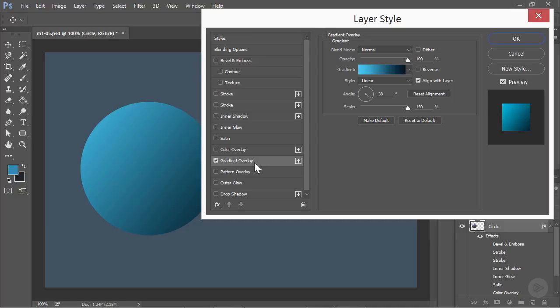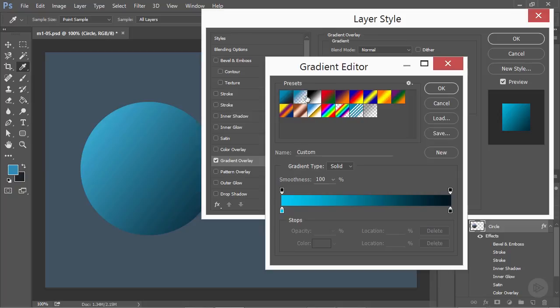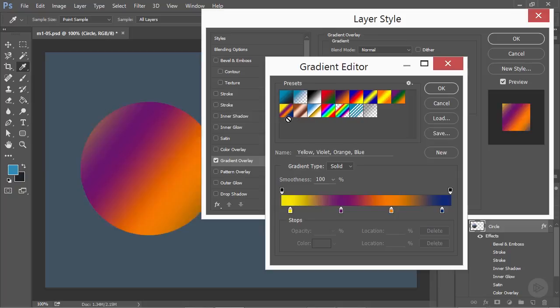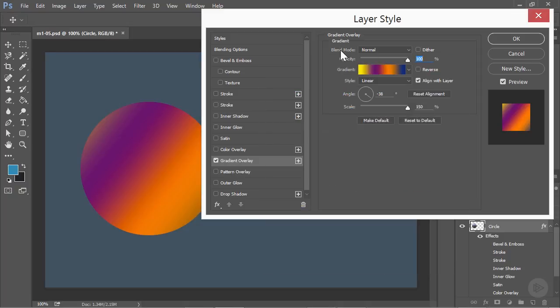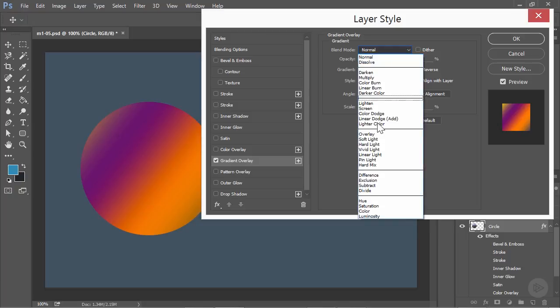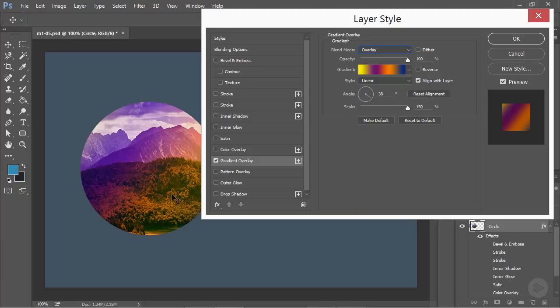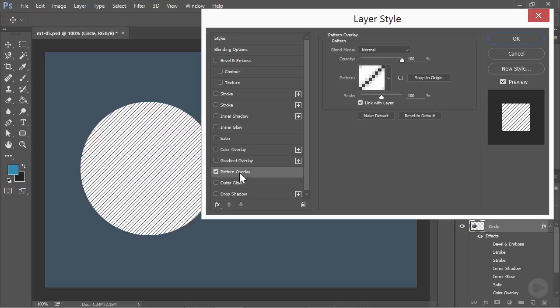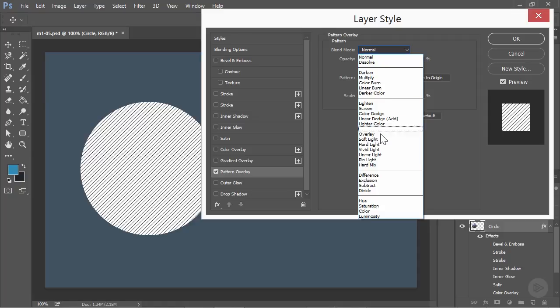Gradient overlay, same thing here. We can add a gradient. We can edit it with the gradient editor right here, and we're able to use some presets if we wish, and change them yourself down here if you wish as well. What's also cool about this is we can add a blend mode to this. You can see it gives us an interesting look here. If we want to add a pattern, for instance, to this, we can do that as well. So we could change this to overlay.